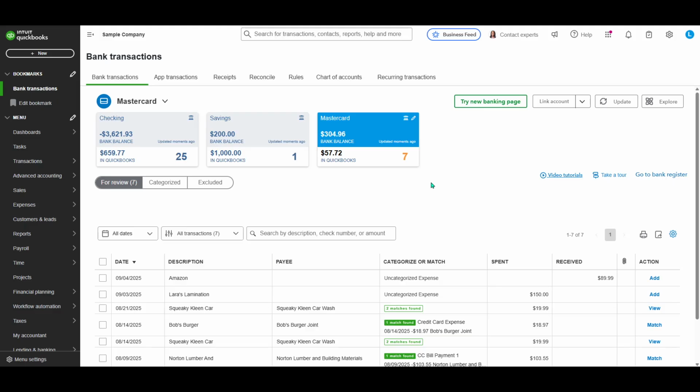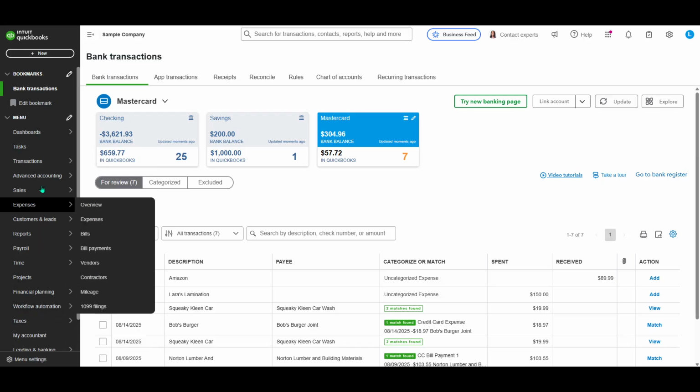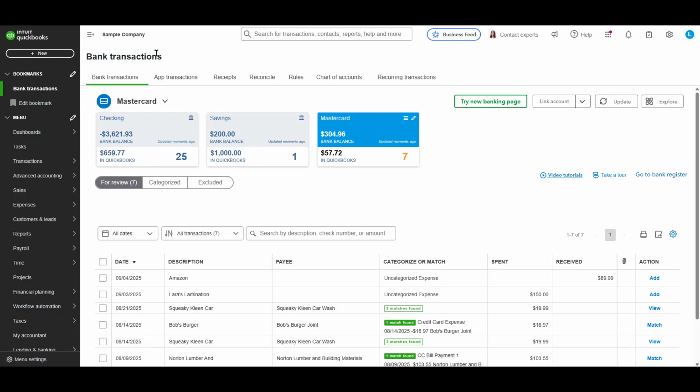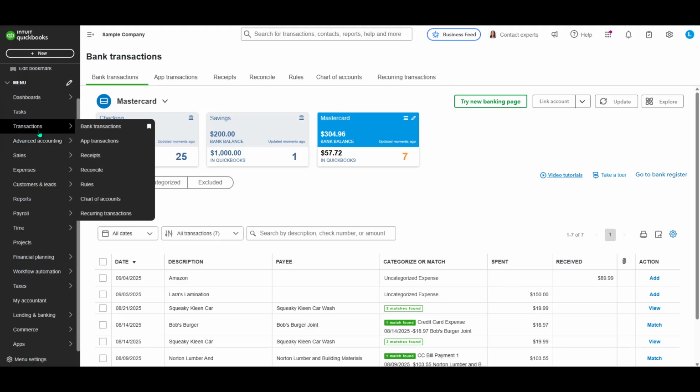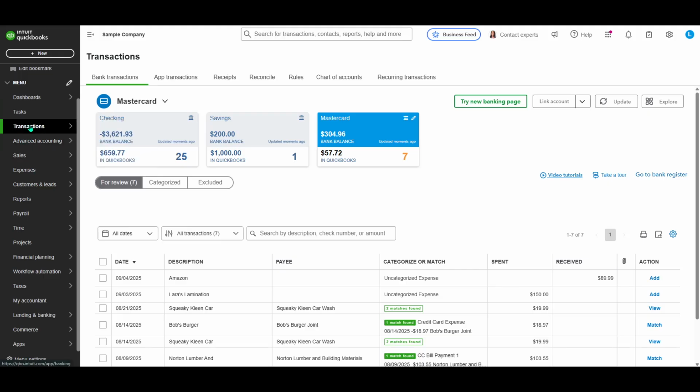First, we need to navigate to the correct area within QuickBooks Online. Begin by casting your eyes over to the left panel of your QuickBooks screen. Here, you'll want to locate and click on the section labeled Transactions. This area acts as the central hub for all your financial activity within QuickBooks, making it the perfect starting point for our task today. Next, we're going to zero in on the Bank Transactions tab.